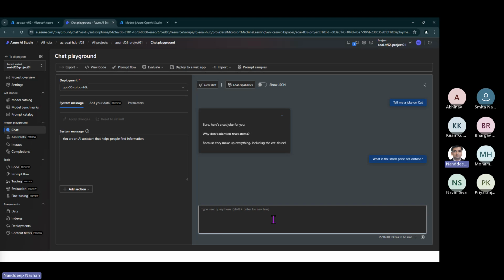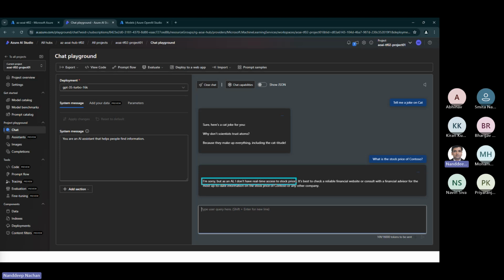Contoso is nothing but a fictitious company, and it says, I'm sorry, but as an AI, I don't have real-time access to stock prices. So this is the gap that we can see in the AI, because it does not have information about current ongoing things in the live world. All of these models have some kind of training date, and since we are looking at a live result, for example stock price or maybe weather, in that case it fails and won't be able to give you the response.